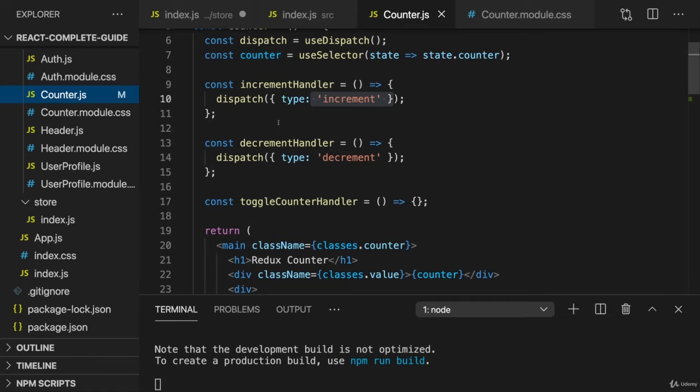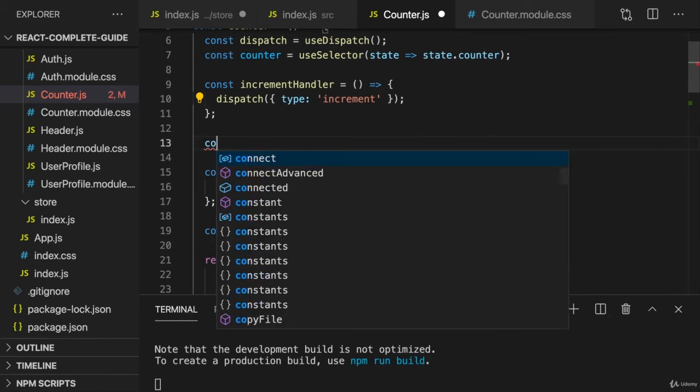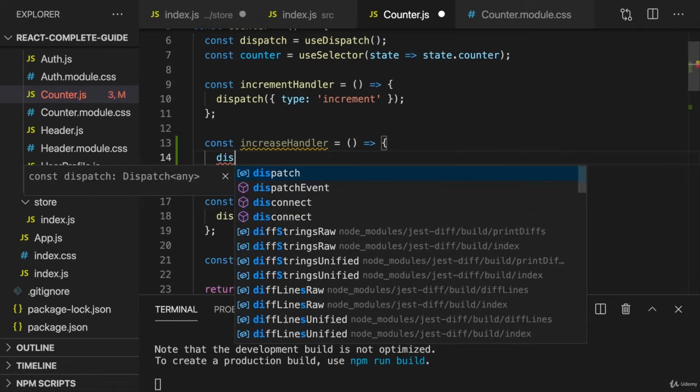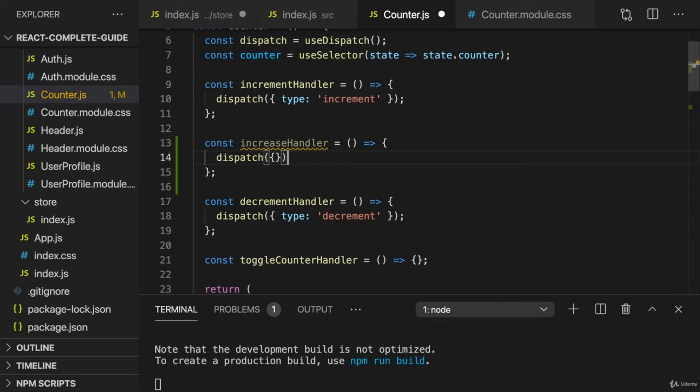Back in the counter, we can now add a new function here, the increase handler, and in there we again want to dispatch, but now the action which we want to dispatch will not just have a type, it will have one and the type is increase, but it can now also get an extra payload, extra data which it carries. For example, an extra amount property. And this property name is entirely up to you. It's your action, it's your action object. You can add whichever properties you want. So here I'll add an amount property and set amount to 5 here.